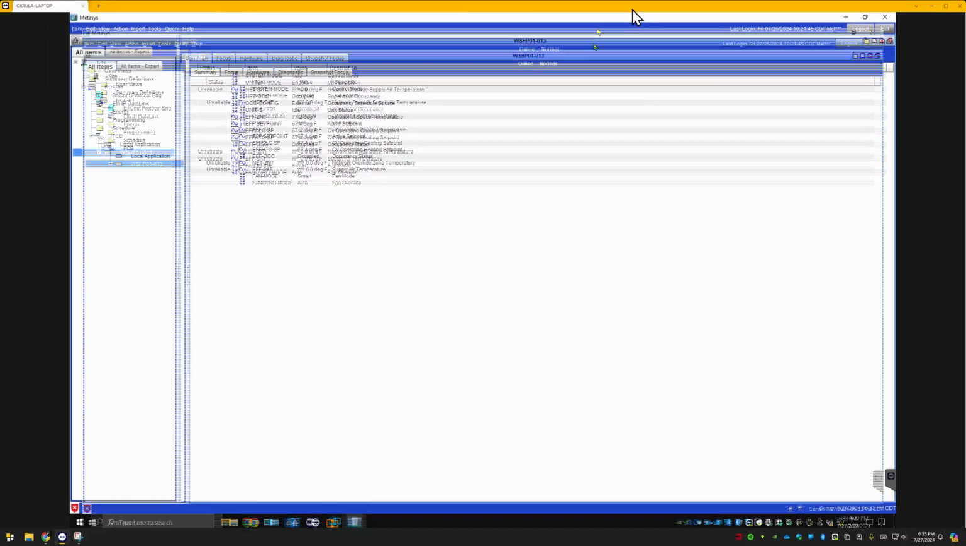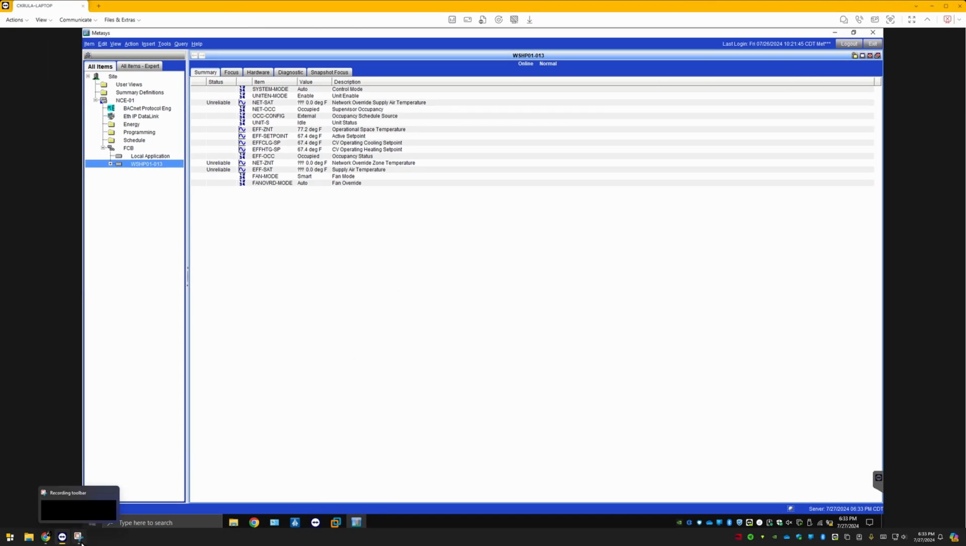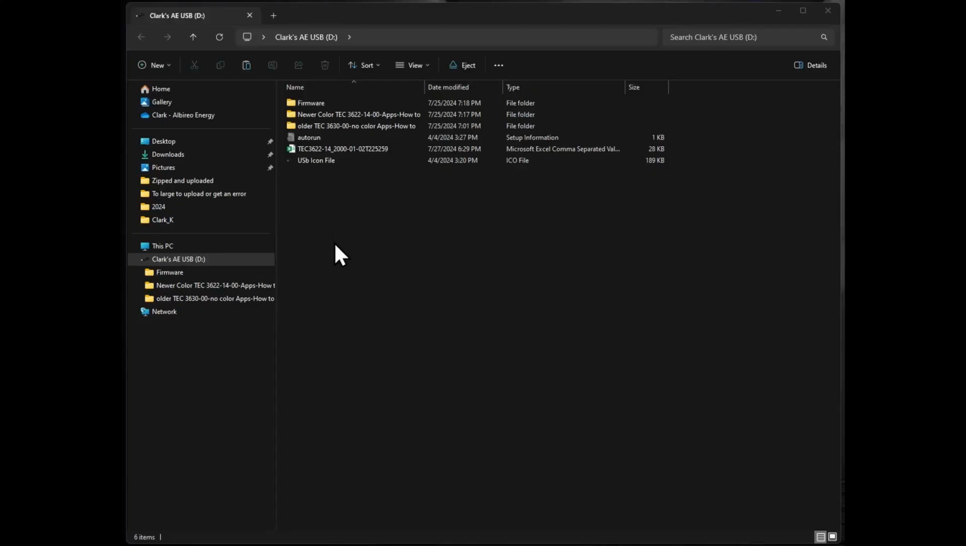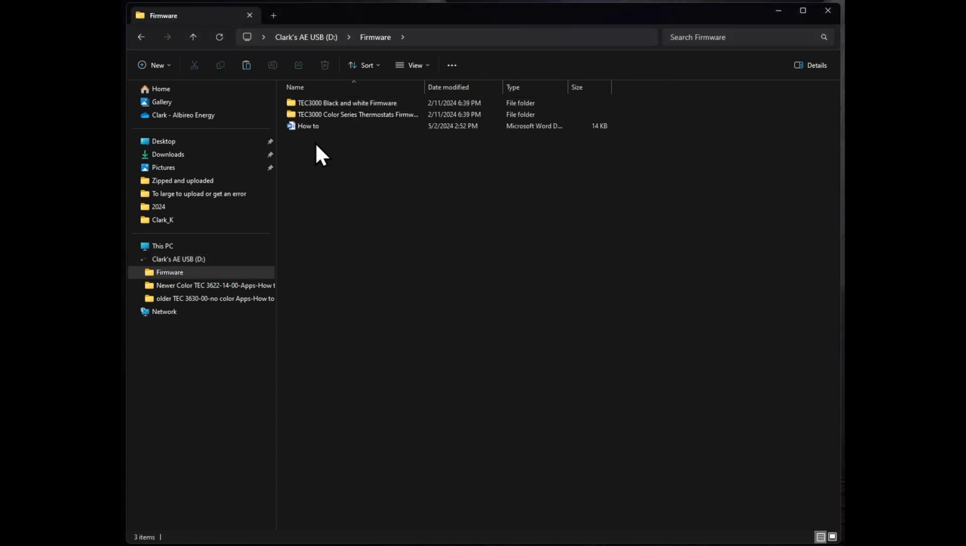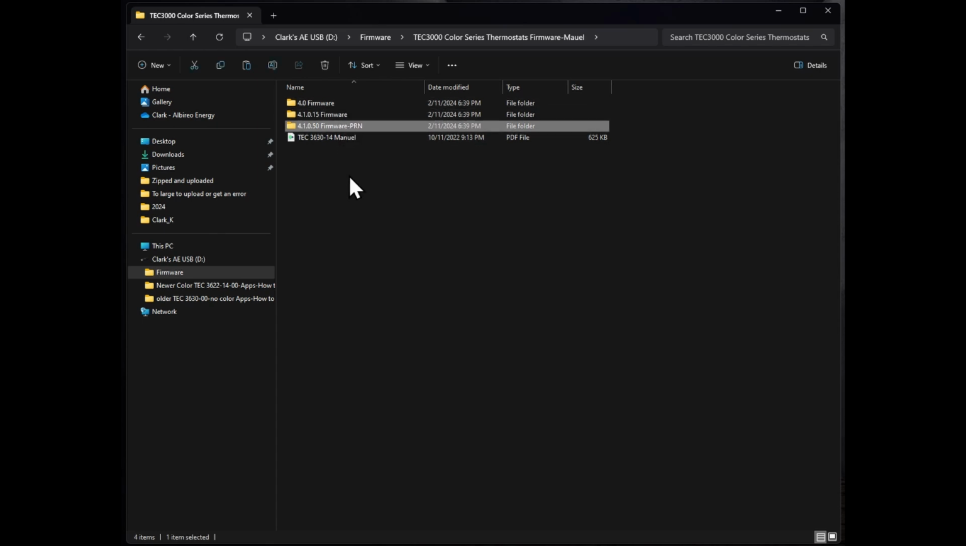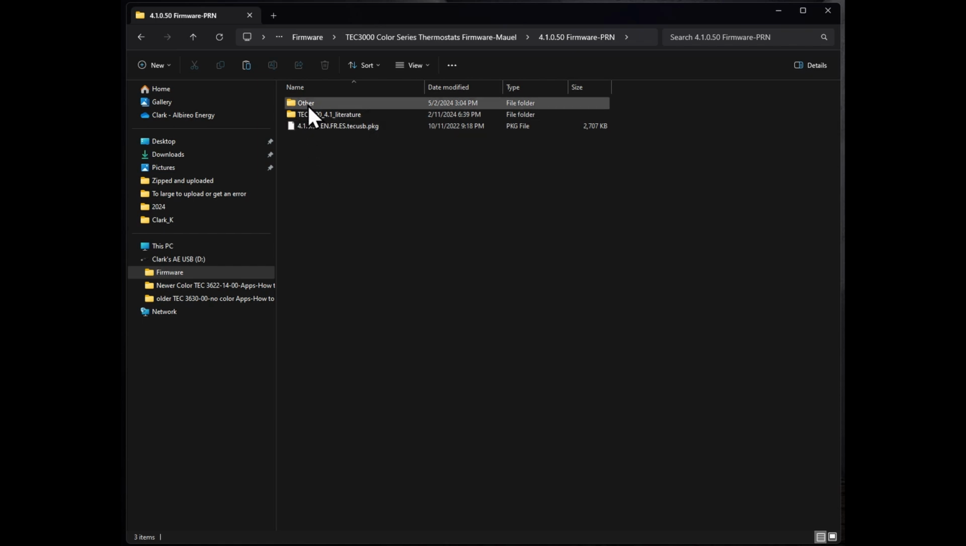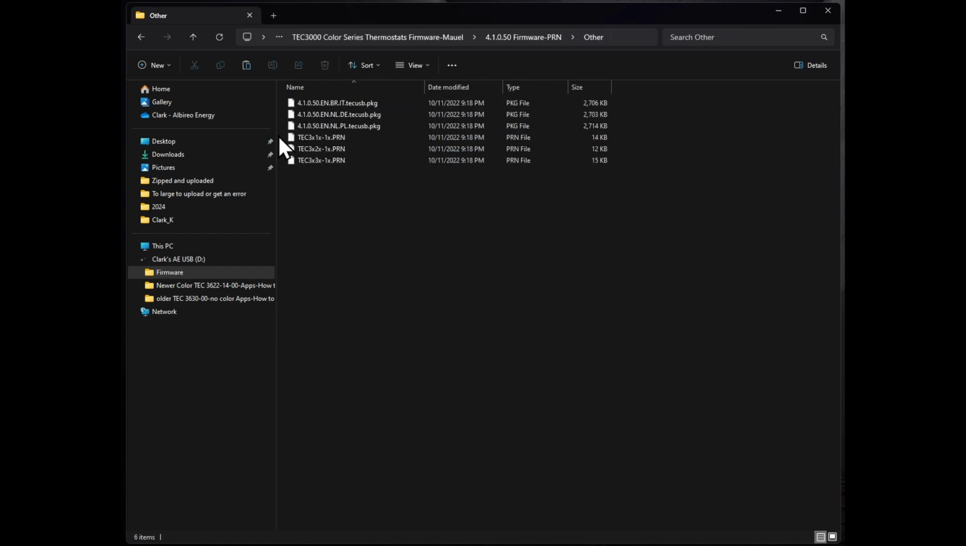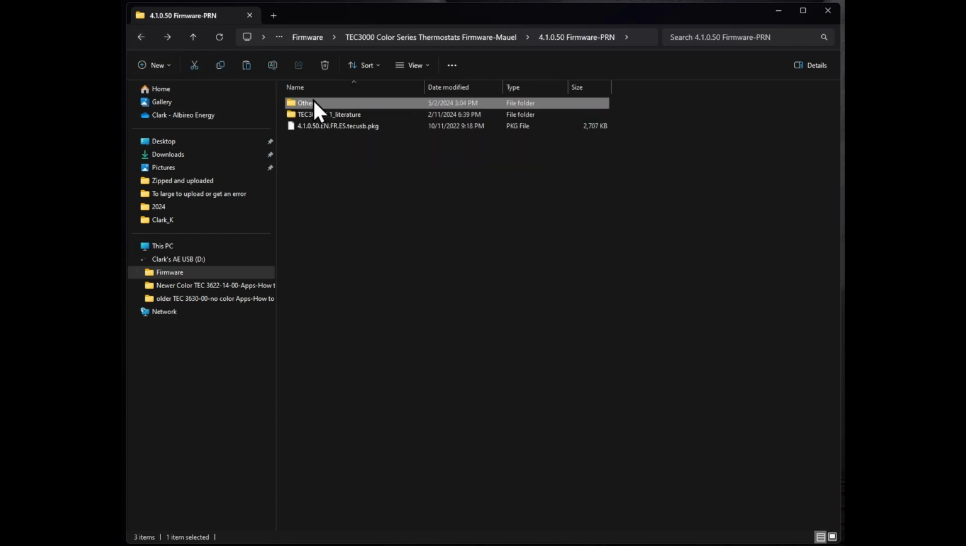One of the last things I want to do is show you guys how to actually update the firmware for these TEC thermostats, 3000 series thermostats. So the first thing you do is you get your firmware file from either, I think, Navigation Viewer, but I get mine from the license portal, the JCI license portal. And then for me, I put it in a folder on my USB drive, and then I just drag the file out to the root of the drive.